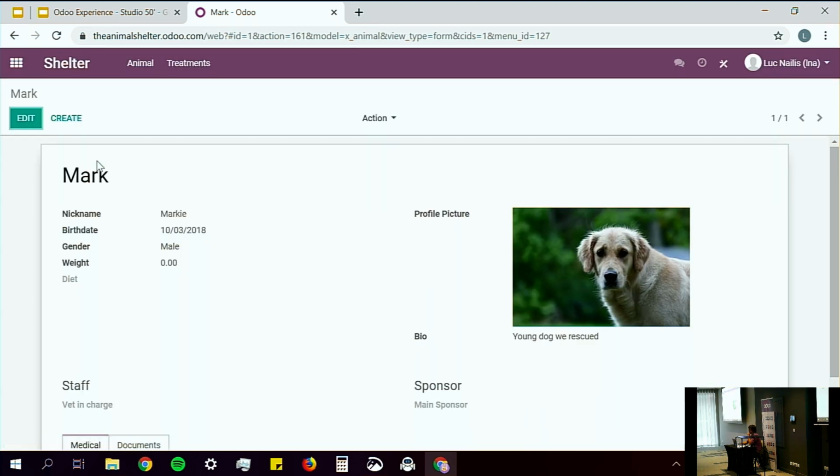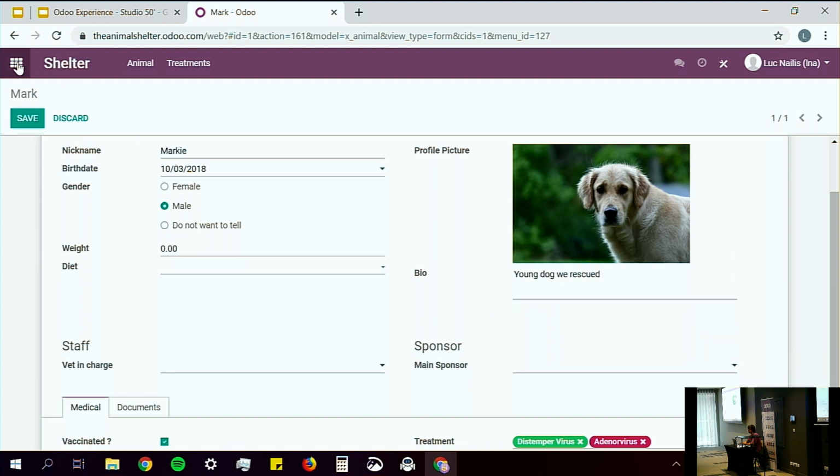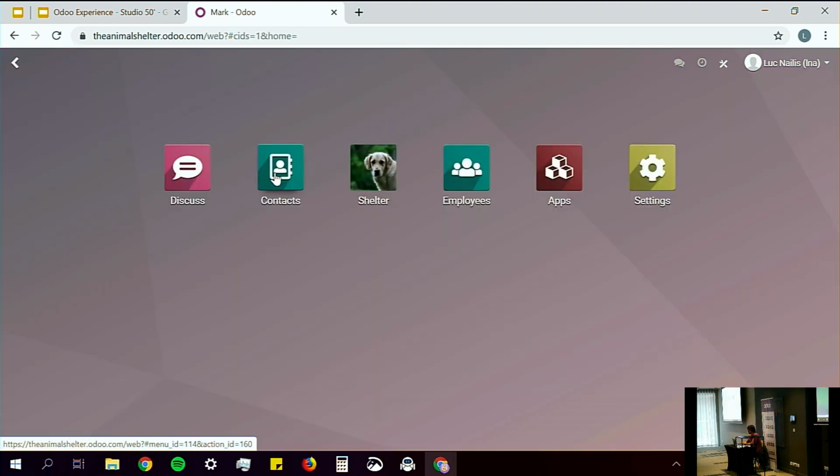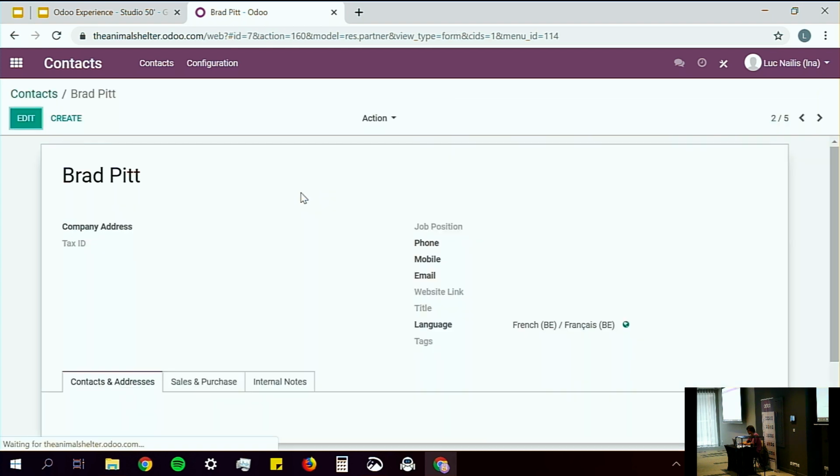So if I test the field, I can see that here, those are my contacts, okay? So Angelina Jolie and Brad Pitt, that's correct, they're sponsors. But I'm here in the system and my food supplier is as well. That's not correct. So let's go to the contact app and see how we could easily flag them, okay? So that we know who is a sponsor or not.